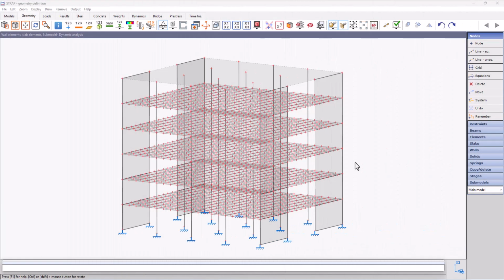Right-clicking on an element, for example on a wall, now displays a simplified context menu showing only the options relevant to that wall. Similarly, right-clicking on a node displays only the options related to the selected node.